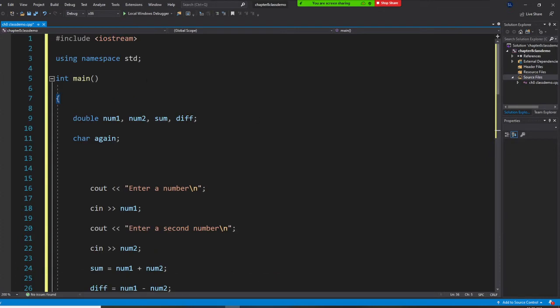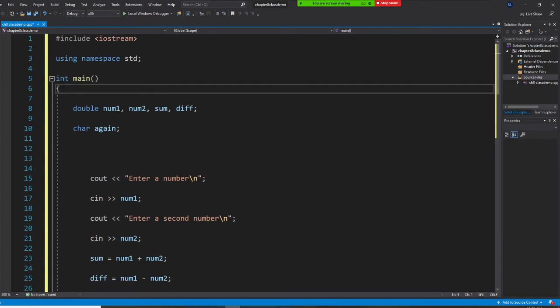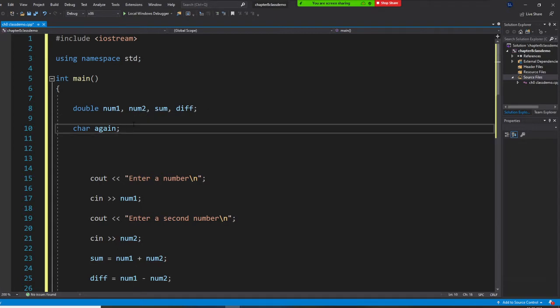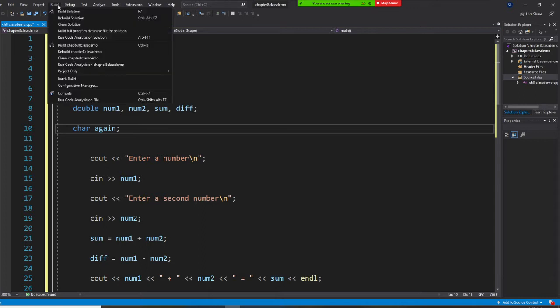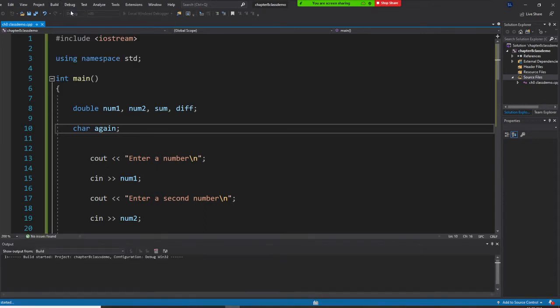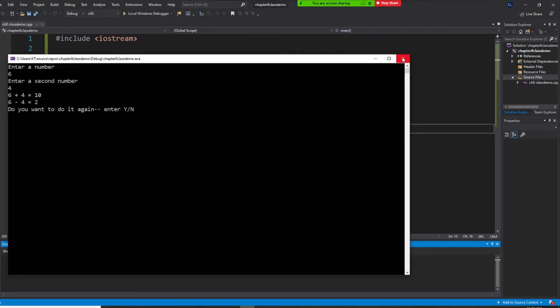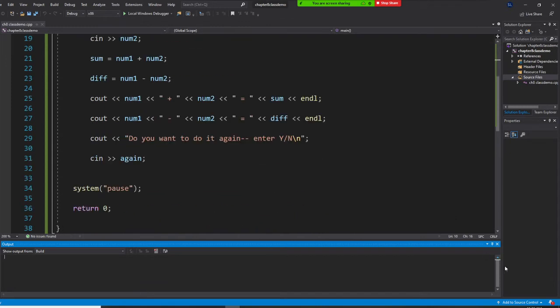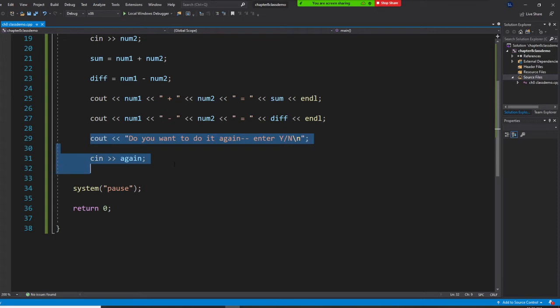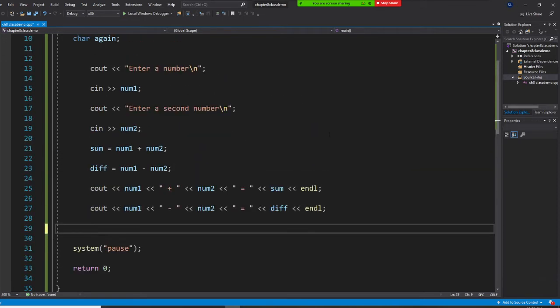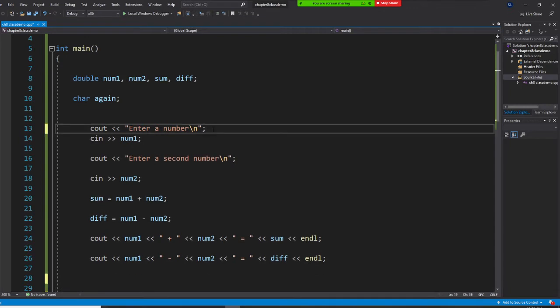So we are doing this without the loop. Without the loop, you have number one, number two, and sum and difference. Let's run this right now. So I build it, and I start without debugging. I enter a number, let me do 6. The second number is 4. So 6 plus 4 is 10, and 6 minus 4 is 2. Hold on, let me get rid of this. We don't need this right now. We have this from chapter 3, I believe.